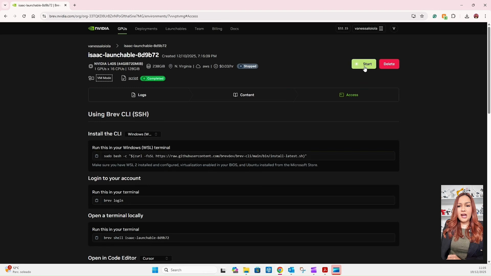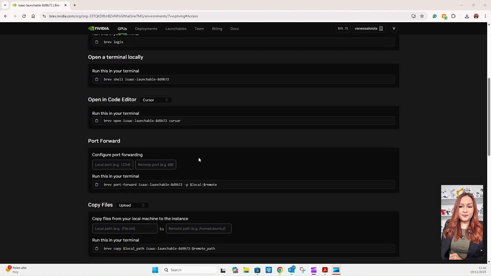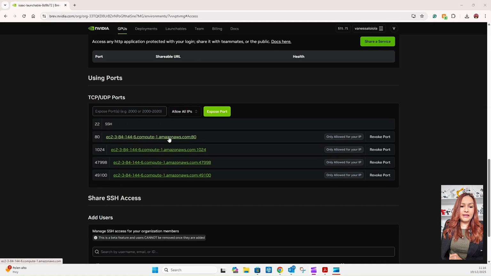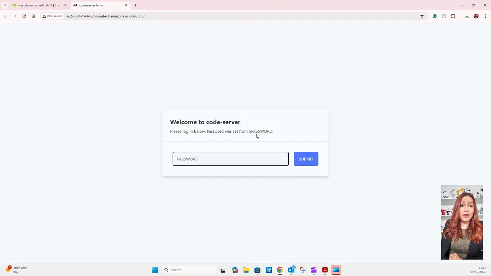Then we press start. Just keep in mind, if it's your first time, it takes around 10 to 20 minutes to change the start here to running. Okay, now we're gonna scroll down here until you find the links. We're gonna click on the first option. It's gonna open a new page and it's gonna ask for a password.